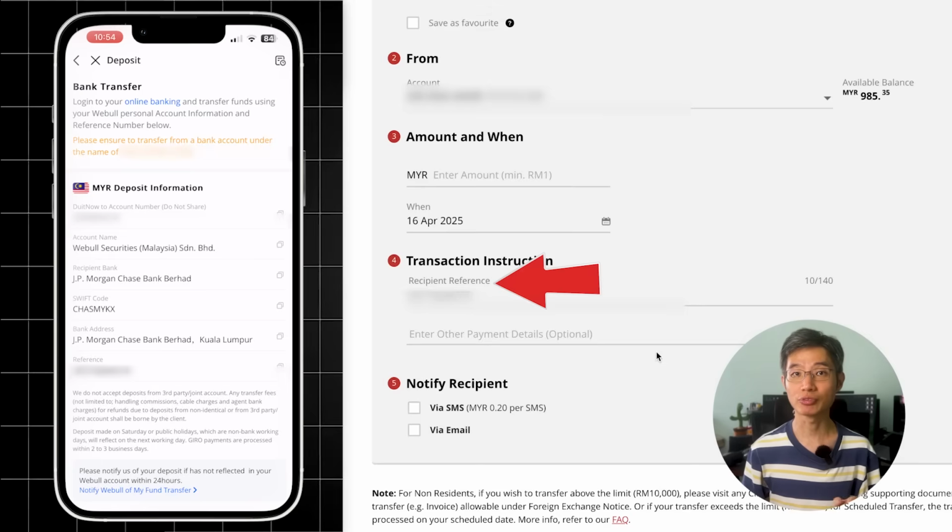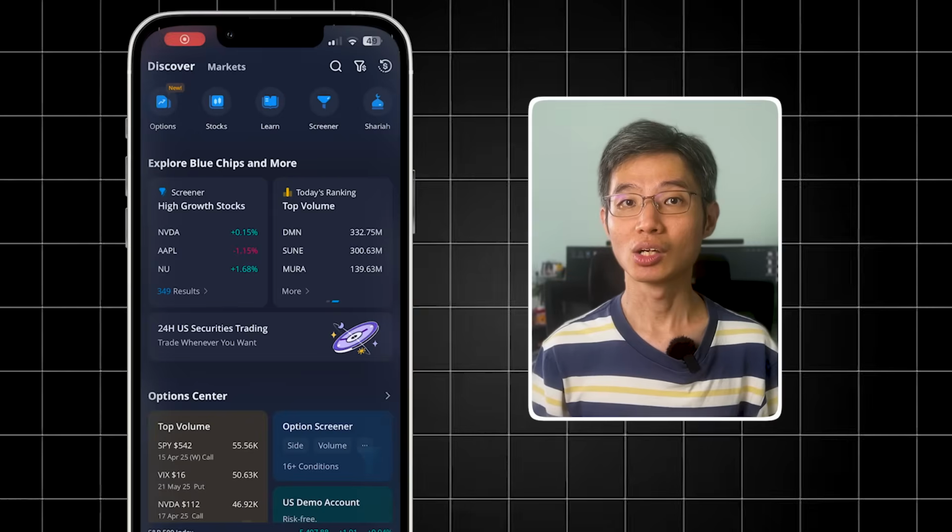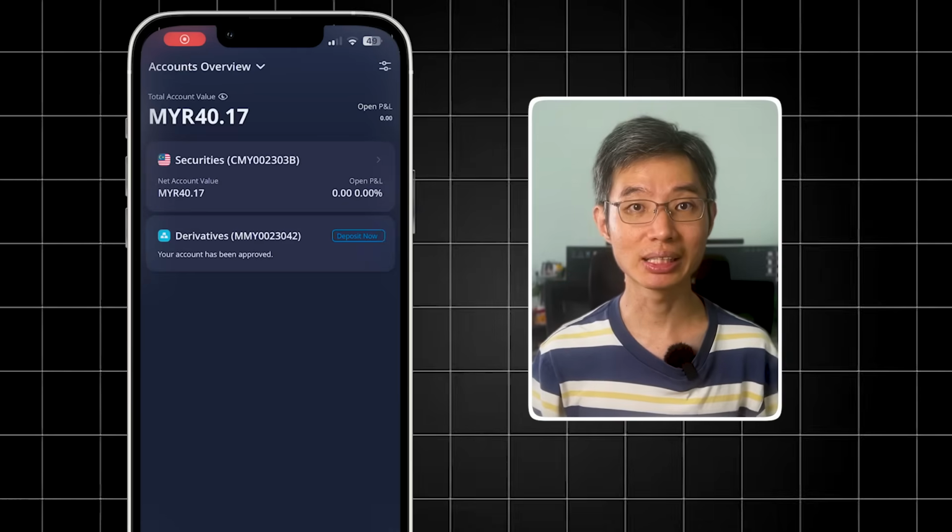Though, because the welcome promotion will change from time to time, it's best to check how much you need to transfer, yeah. Finally, for the recipient's reference, you will need to copy the reference code over. And if everything is okay, just transfer the money over. A few moments later. Alright, once the money has arrived, you will see it in your account.